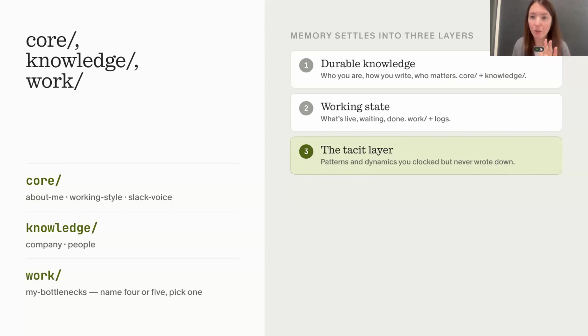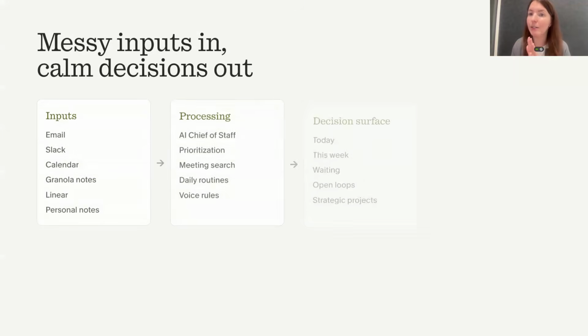Over time, the memory will settle into those 3 layers. And again, the most interesting and powerful unlock you can have is this tacit layer: these patterns, people dynamics, and culture signals. In my system, this lives in a work intel file and tracking files, and it makes the agent feel like it understands the things that matter to me and the things that I'm paying attention to. But don't start there. Again, start with relief and add structure when it earns its place. In my system, it's the charter first, the working state, daily loops, and then connectors. That's what I recommend.